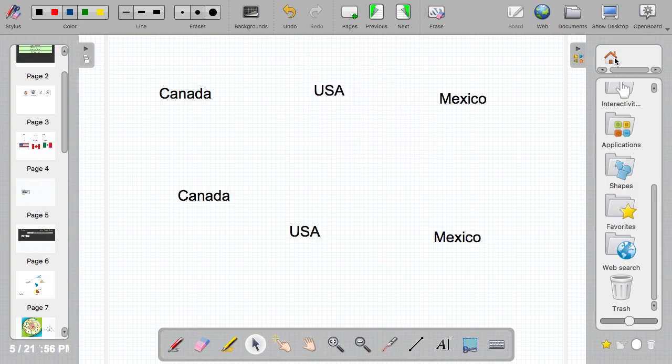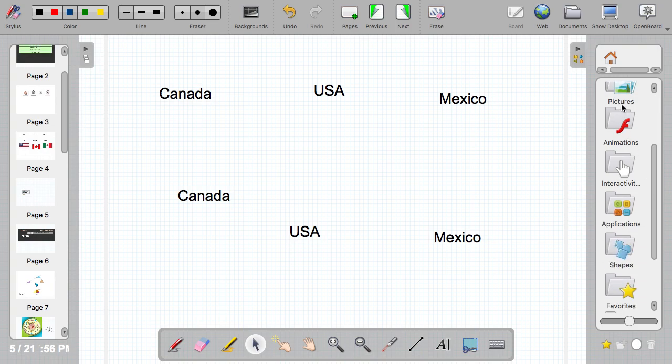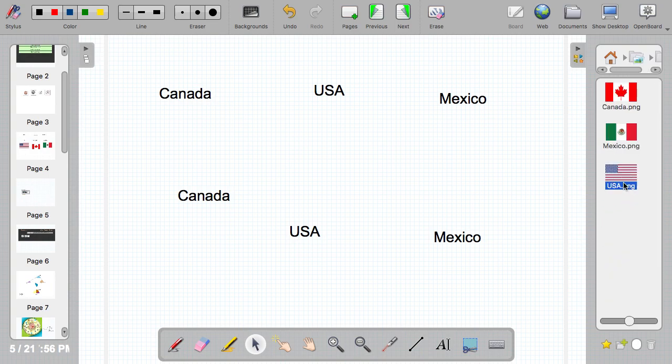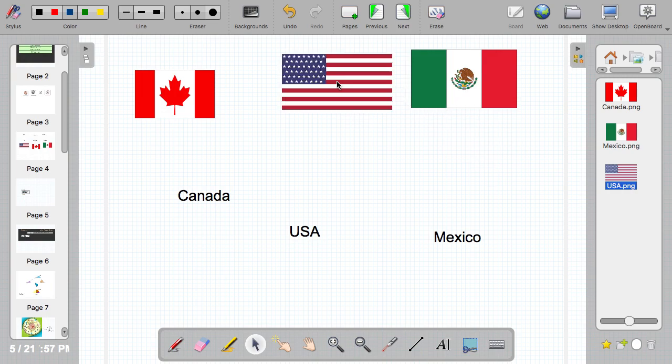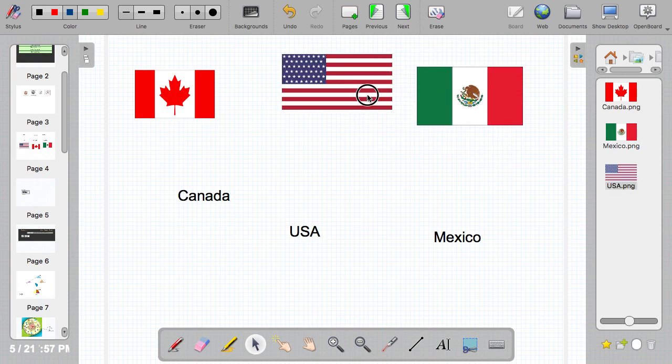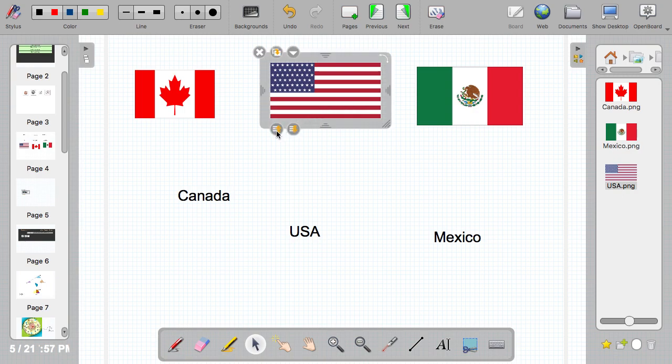Then I'll go over here. Remember, that's how I brought those images in. So I've already saved those in a directory previously to be able to get them in here as images. So if I go pictures and I go flags, I can drag my flags in. And if you ever have an ordering problem, where the words somehow are in front of the flag, you can always go to bring this forward and to send it backwards.